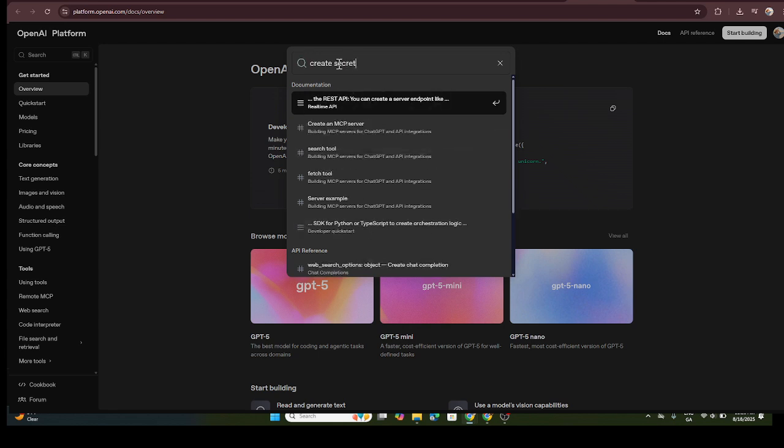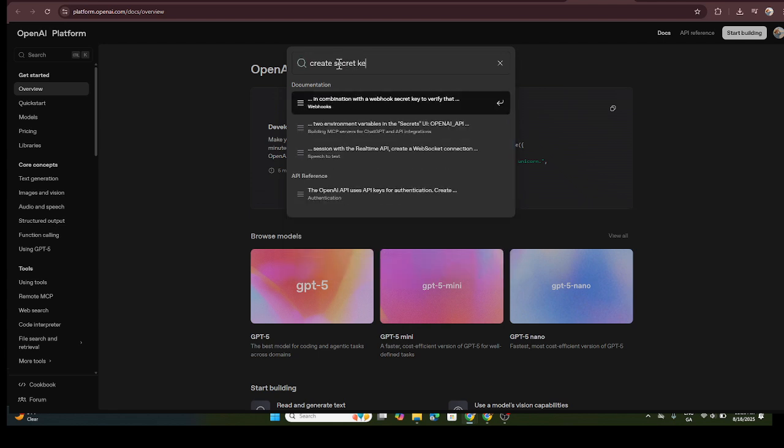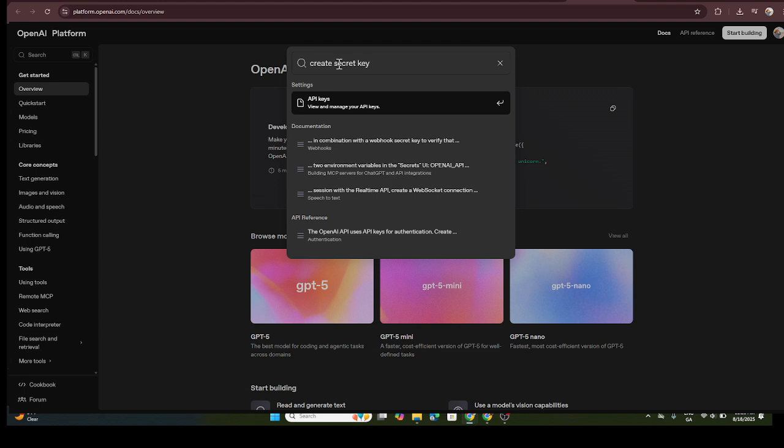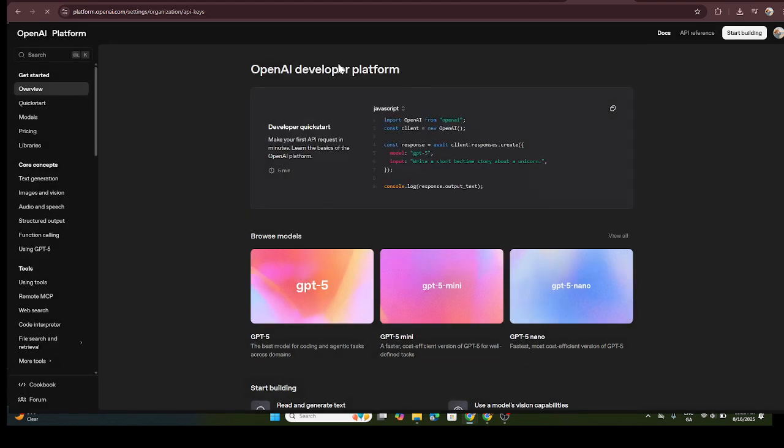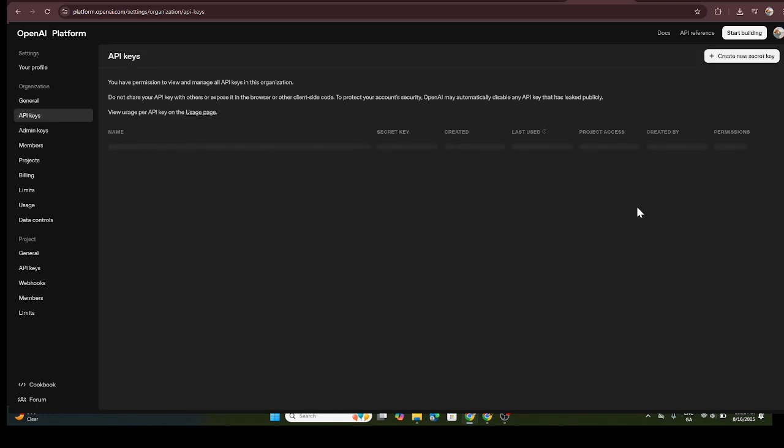Next, using the search function, type in Create Secret Key. This search query will guide you directly to the tools and instructions necessary for generating your API key. The term secret key is crucial because OpenAI requires a unique key for securely accessing their API services.